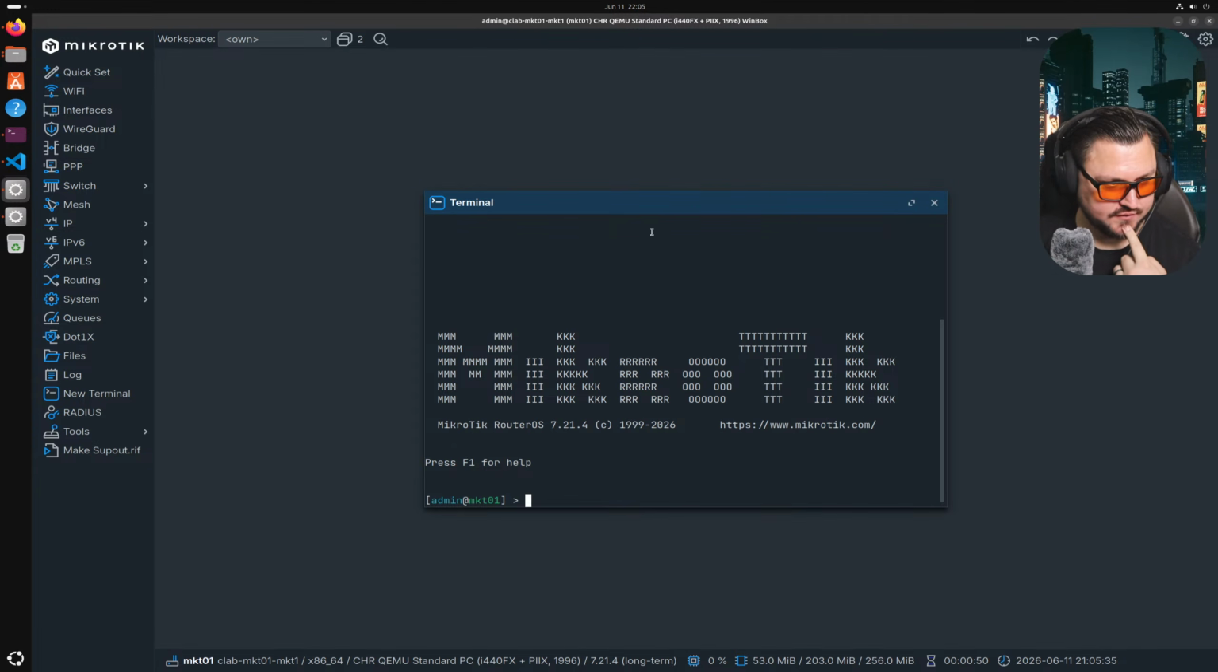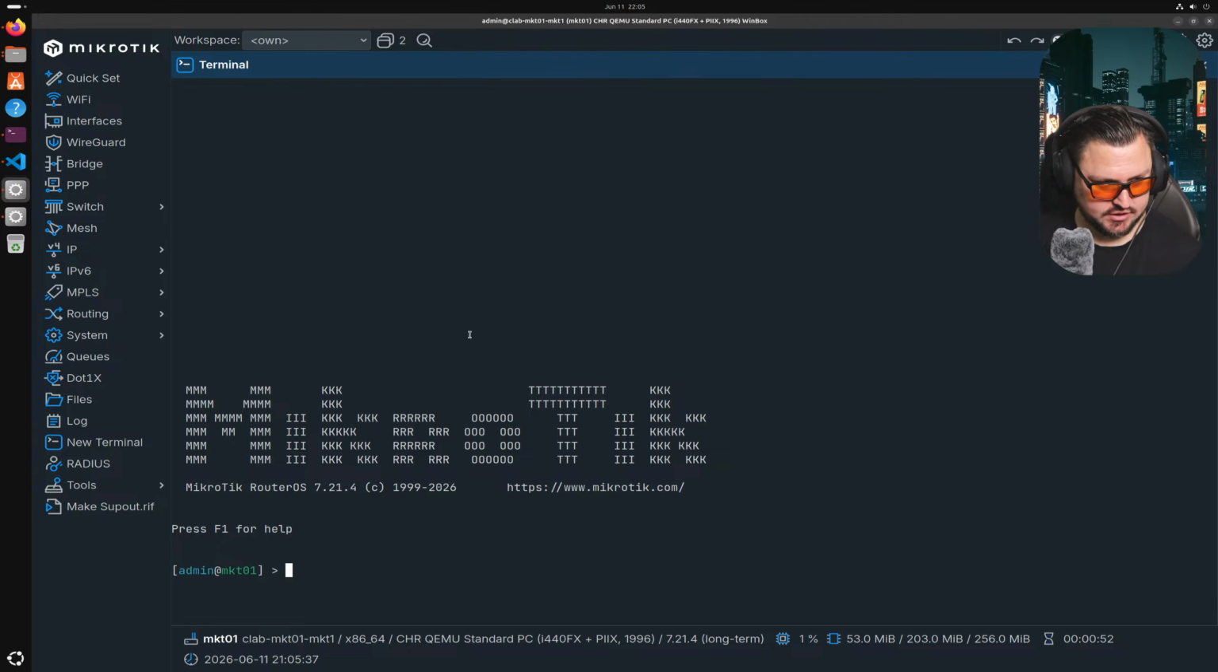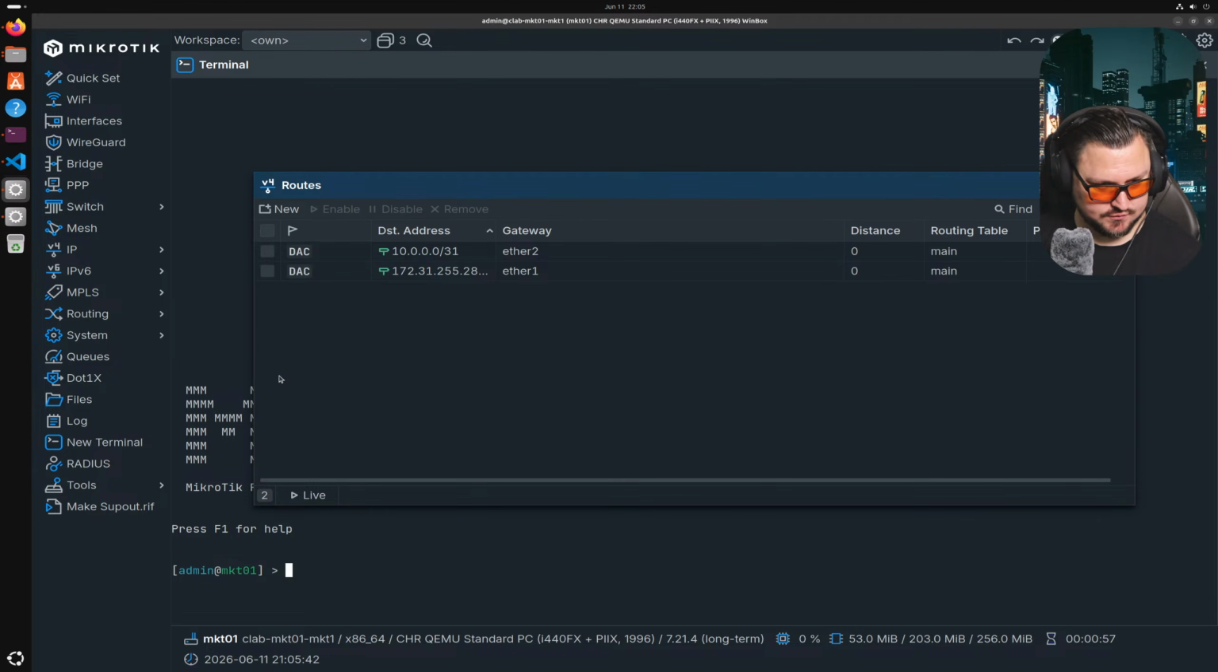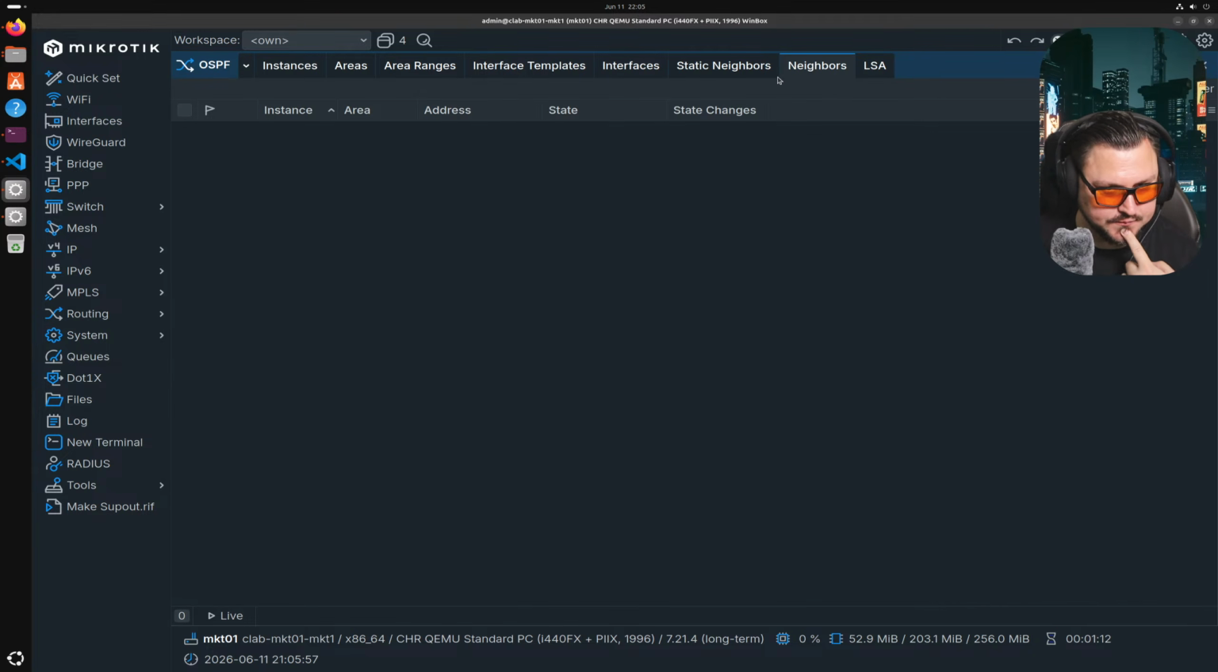So, moment of truth. If I look at my IP routes, I'm not learning any routes yet. Is my OSPF up yet? Routing OSPF. I don't have a neighborship yet, so I think that's kind of self-explanatory. No neighbor, no routes. The question is, do I muck something up on the second MikroTik or not?